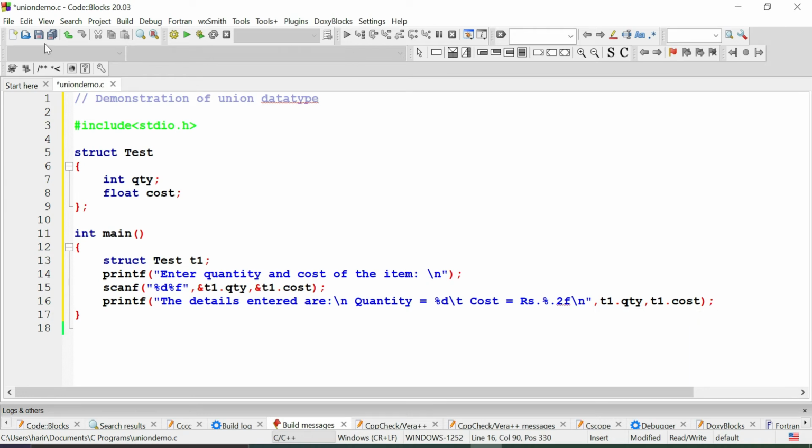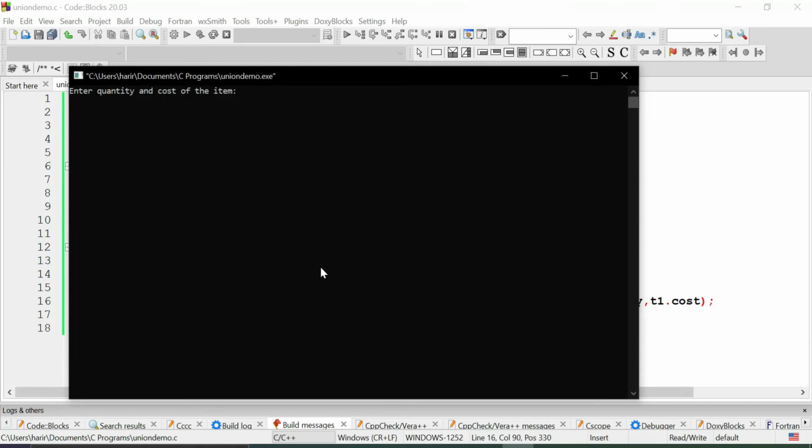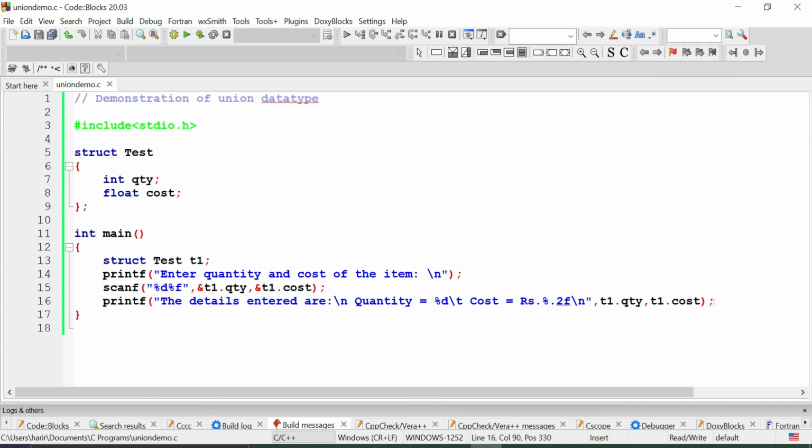Now let me execute this program. So it asks, enter the quantity and cost of the item. I'll give quantity as 10 and cost I will give as 50 rupees. Now see, details entered are quantity is equal to 10, cost is equal to rupees 50. So for both the members of the structure, memory was allotted separately, and in those respective memories, values were stored.